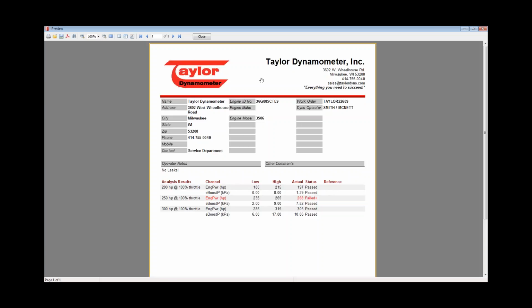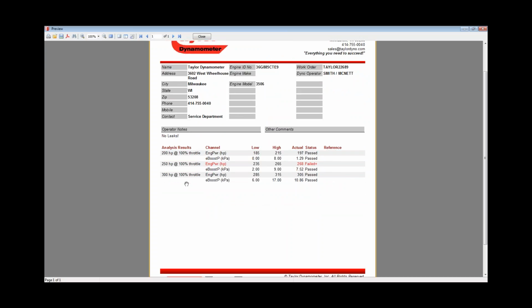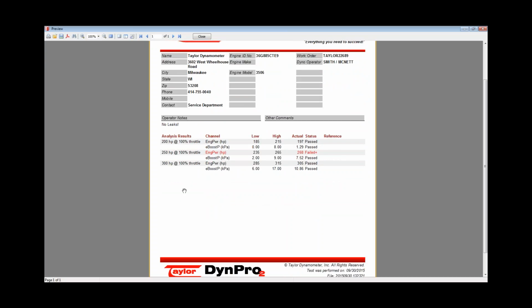Once I select preview, it provides the print preview of the report with the company logo at the top, company name at the top, as well as the customer information we entered in earlier, operator notes, and underneath is just our analysis information. We don't have anything else.